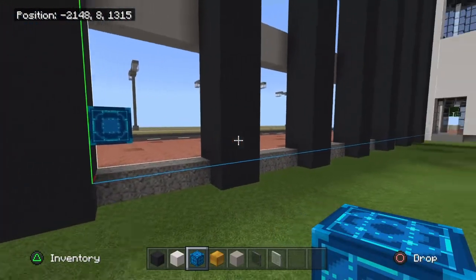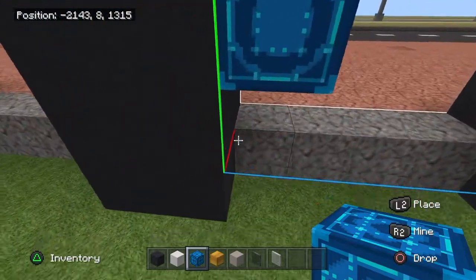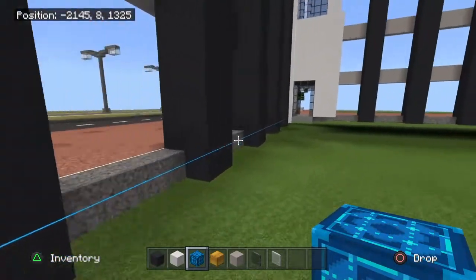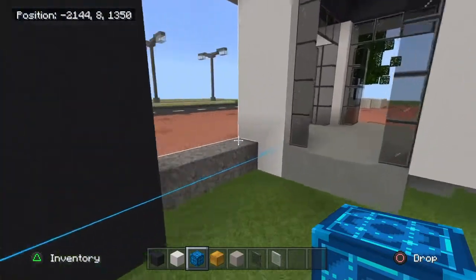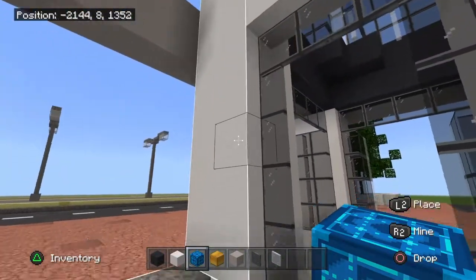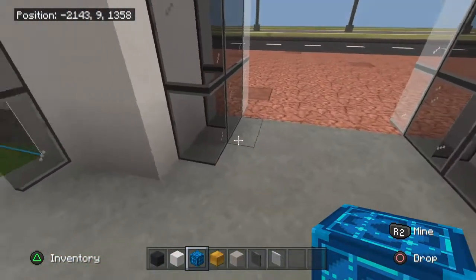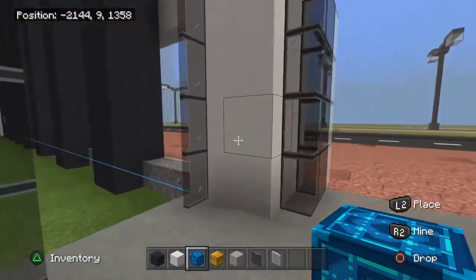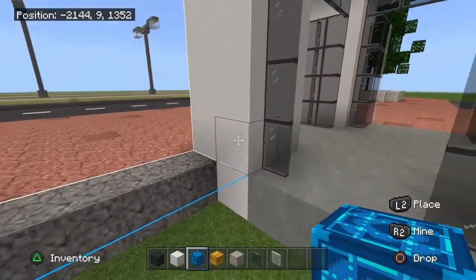Now, very important that you back out of it to make sure this blue line goes up to right here against this white. It doesn't need to go past the white or it'll screw all this up. So make sure it goes to right here.